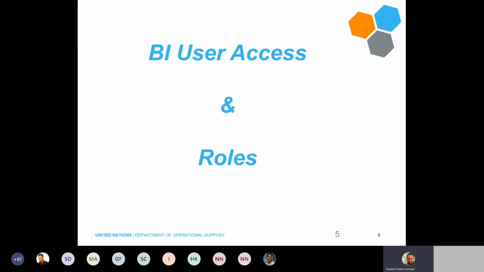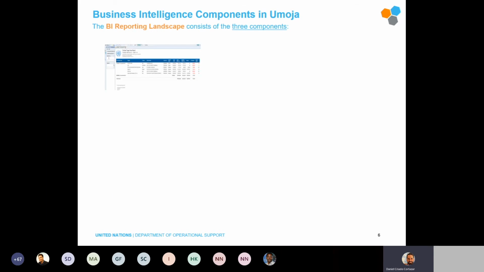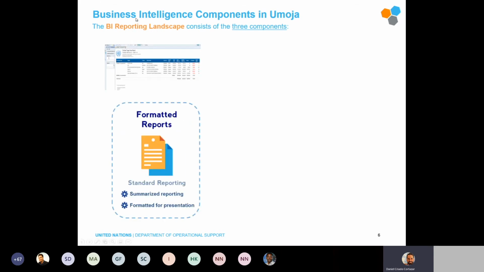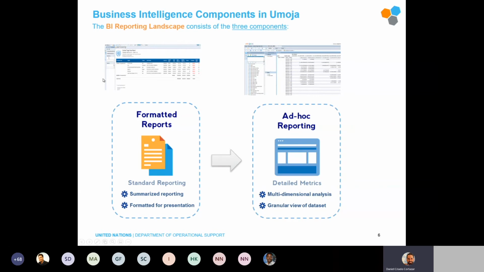So in terms of BI user access and roles, it's important to bear in mind that there are basically three components, but at the end of the day we're talking about two: the formatted reports and ad hoc reporting. The third one, the dashboards you can create in BI, is currently being somehow substituted by the Microsoft Power BI tool.